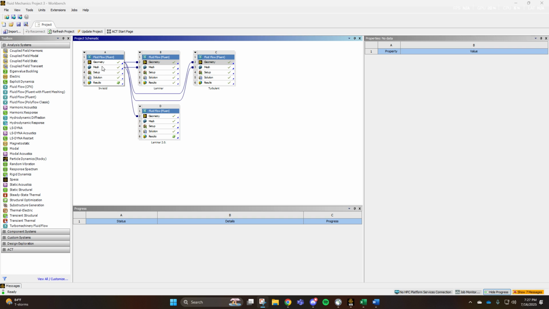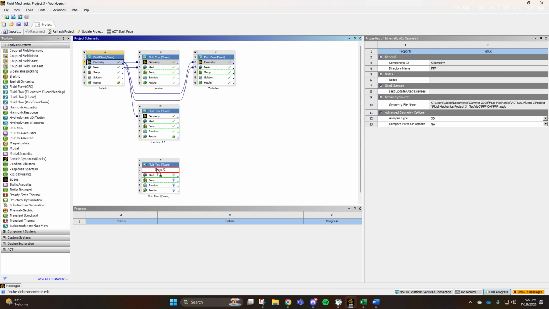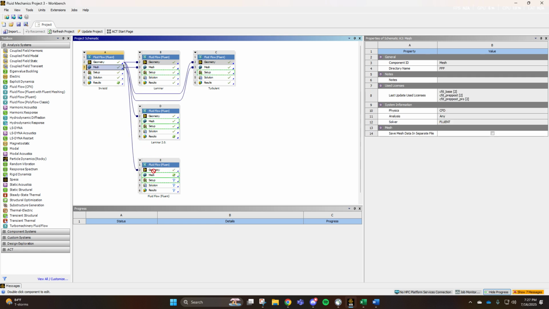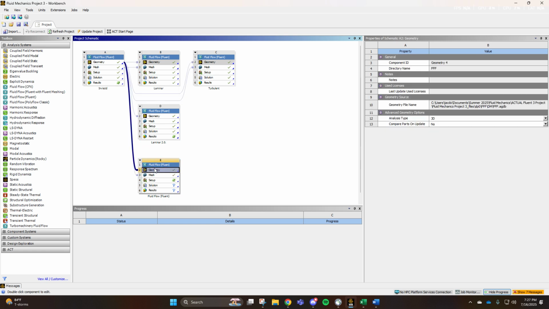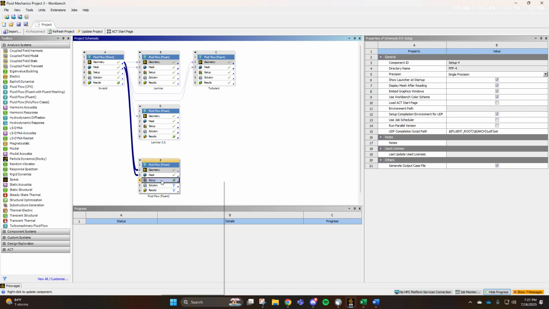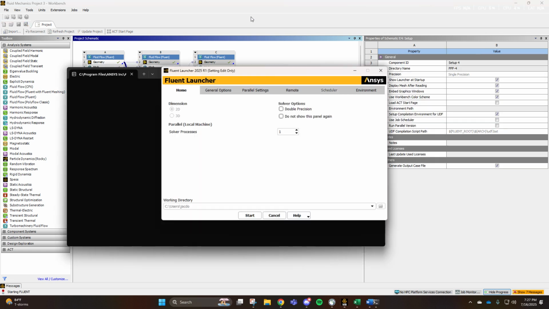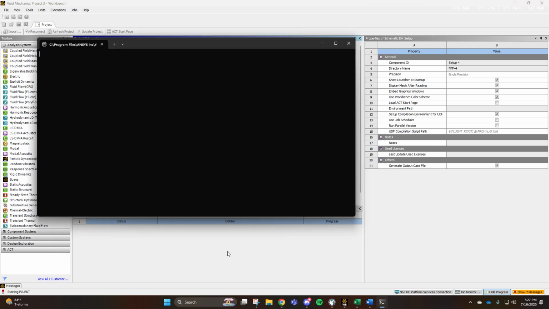We are using the same exact geometry and mesh from that video, so please check out that video if you want to see the process for that. But we are just going to put in a fluid flow Fluent here, drag over geometry, drag over mesh. And that should all be good and set up. So we can just click setup on edit. We're going to do double precision 4, that's our max. We're going to click start, and we'll give that a second to open up.